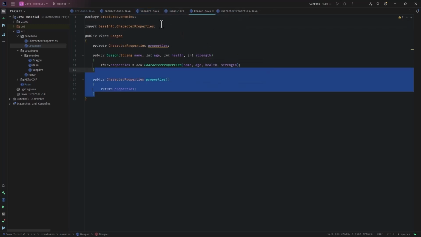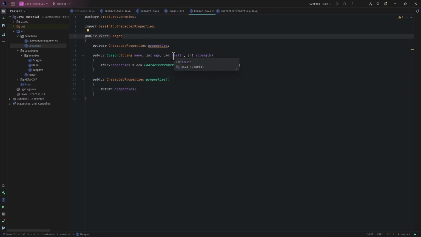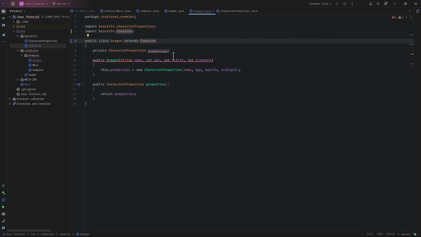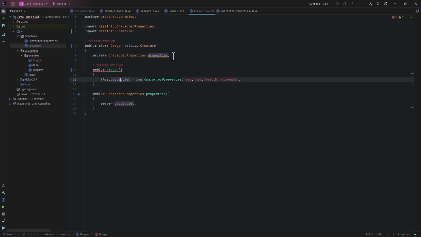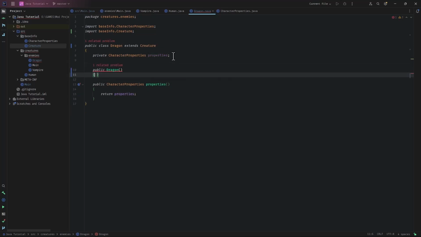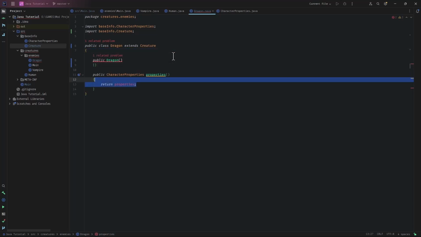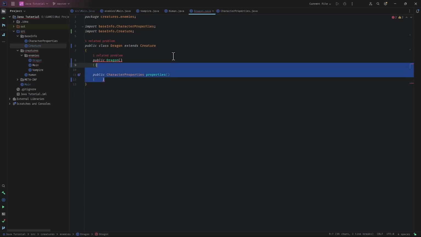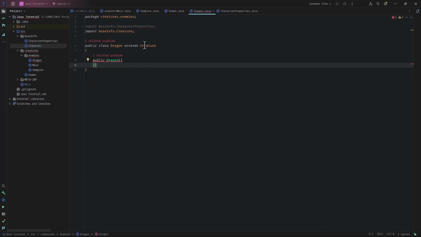However, now we can say dragons are a type of creature. So we simply say dragons are extending creatures from base info. And by the way, the import came out. And finally, we can't do the constructor this way. How can we call a constructor when we don't need the properties anymore? Because they are coming, and the methods, because they are all coming from the creature. We just need a constructor.